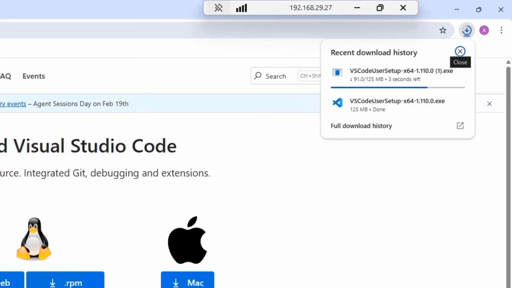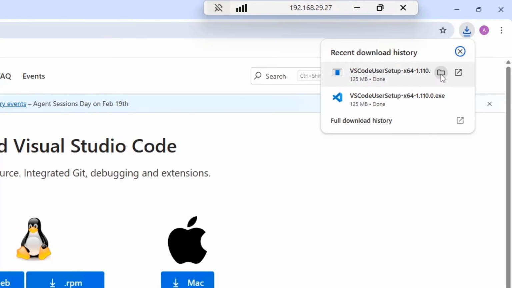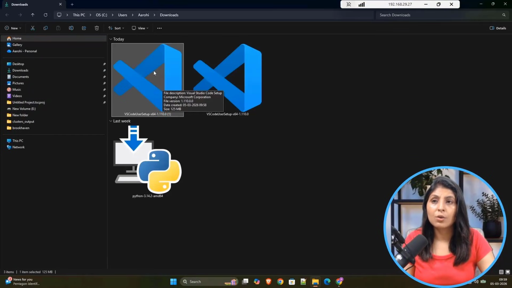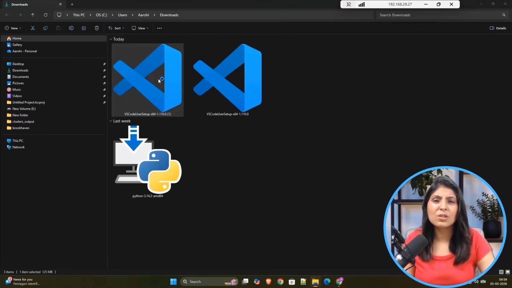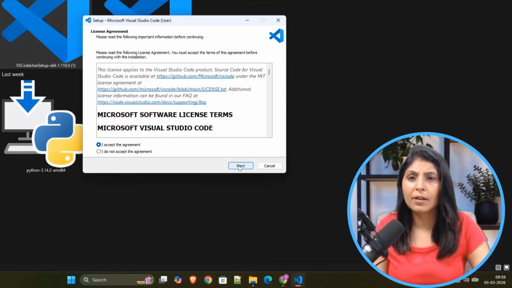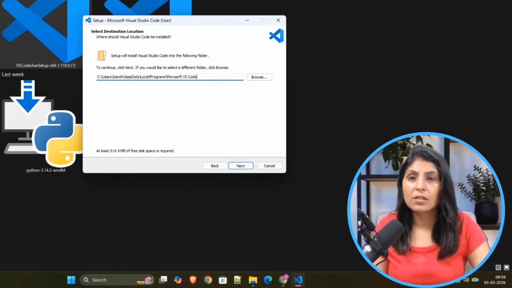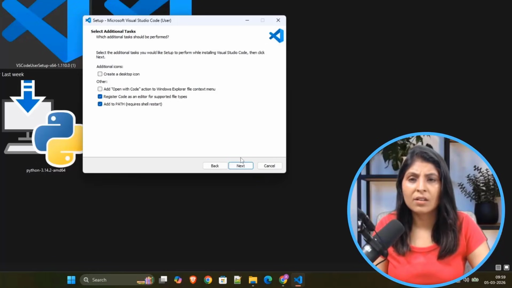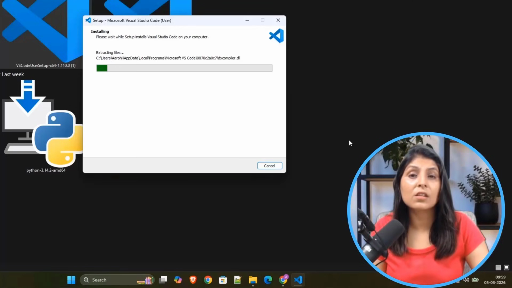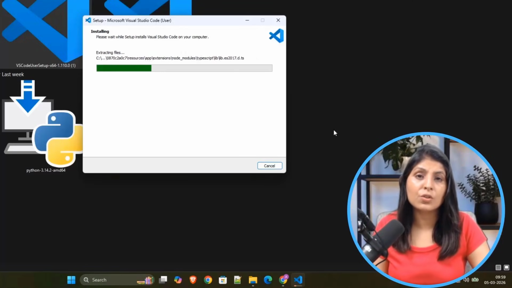When you click on it, you can see that in downloads, the setup is getting downloaded. And once the setup is downloaded, click on this folder. It will open a download folder here, and you will click on it and install this software like normal software. See, I accept the agreement and then click on next. And this is where it is going to be installed. Click on next and click on next again, and just click on next and click on install. That's it guys, this is how you install Visual Studio Code Editor.